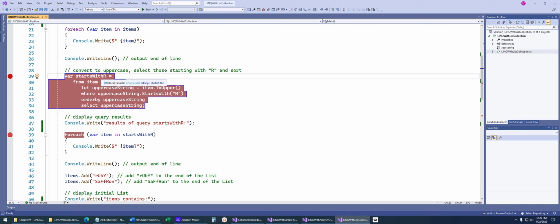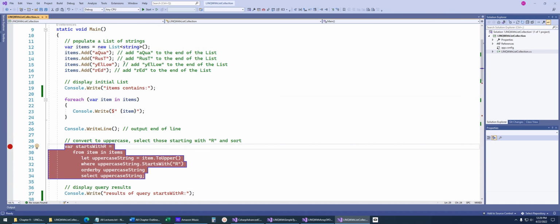You can see it starts with R. So we're saying, okay, I want to get all of the strings that start with R. So you can see rust and red. Here's a new concept. We've got foreach item in items.